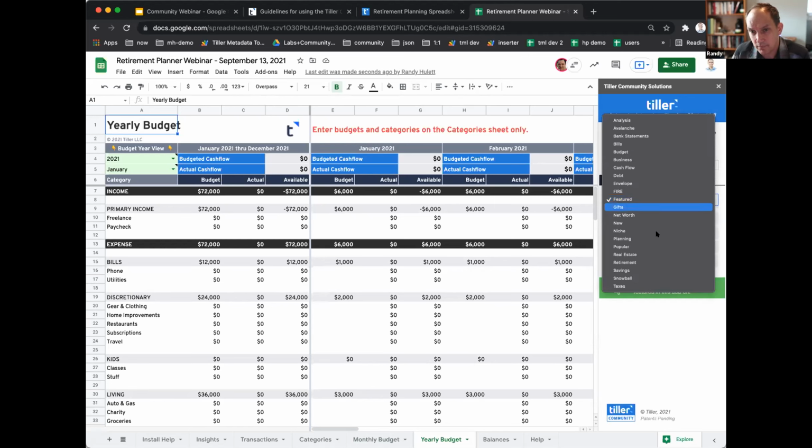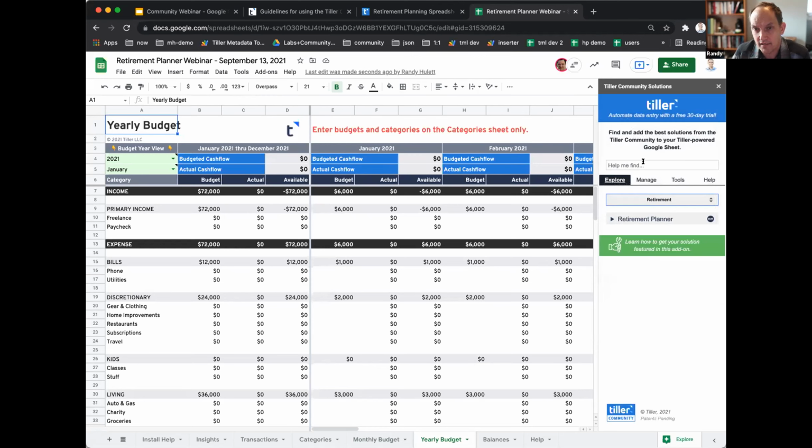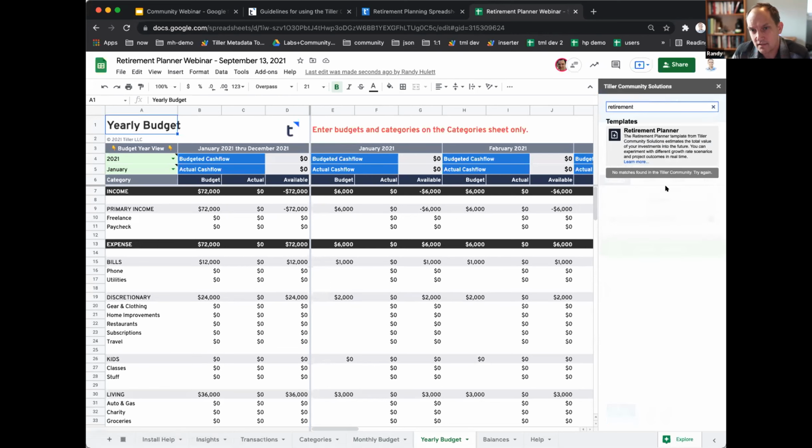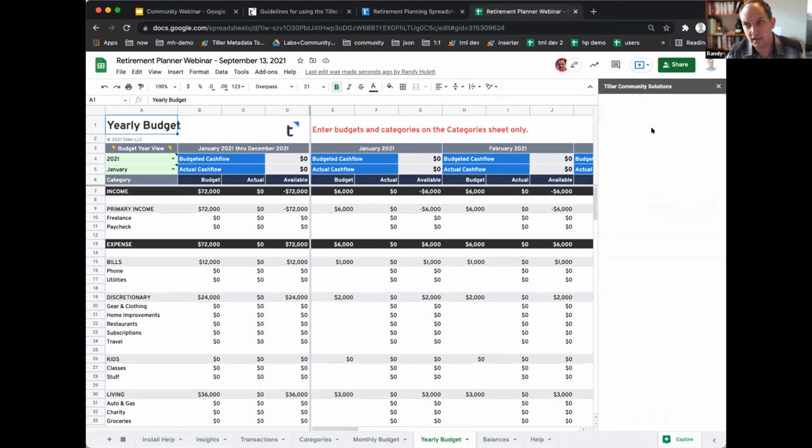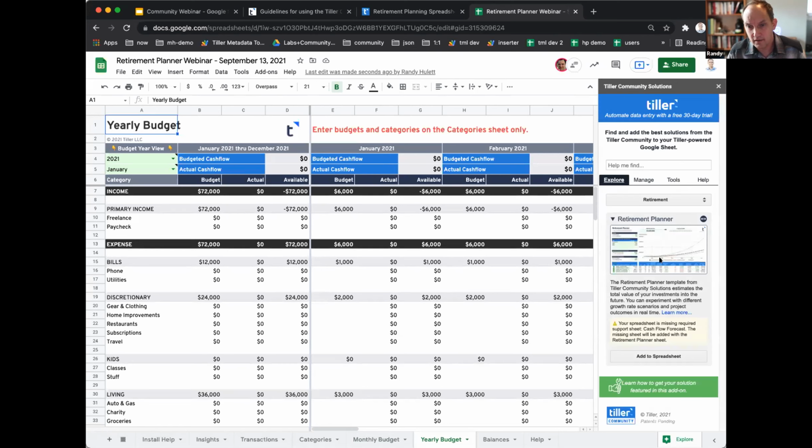There's 2 ways to get a template. One would be to come down here and there's actually a tag for retirement. Another way would be to search on it. And this is going to select the retirement tool for us in the Explore sidebar, and we're going to add this to the spreadsheet. One thing to note on this one is that it actually has a dependency.